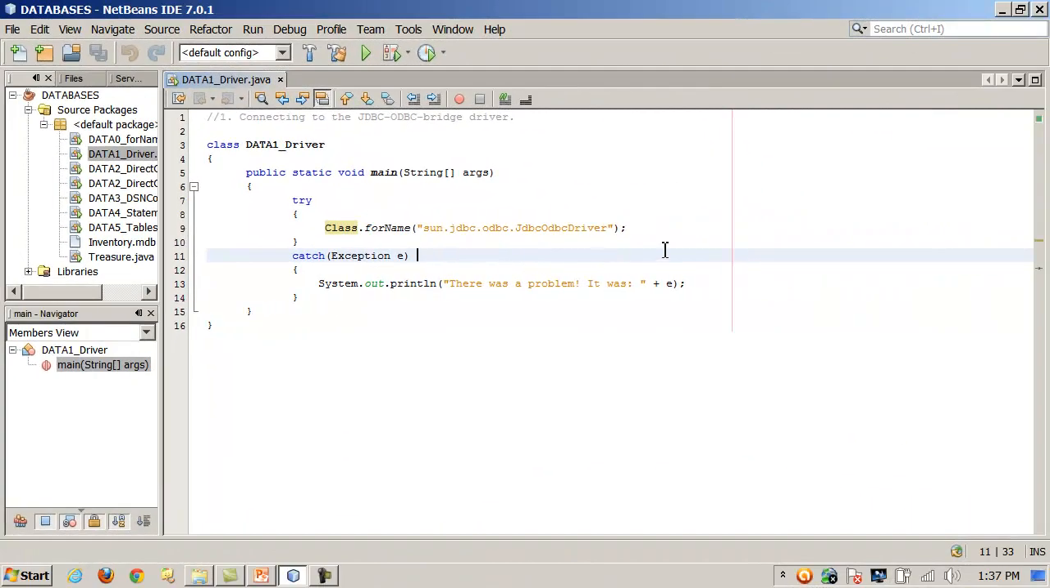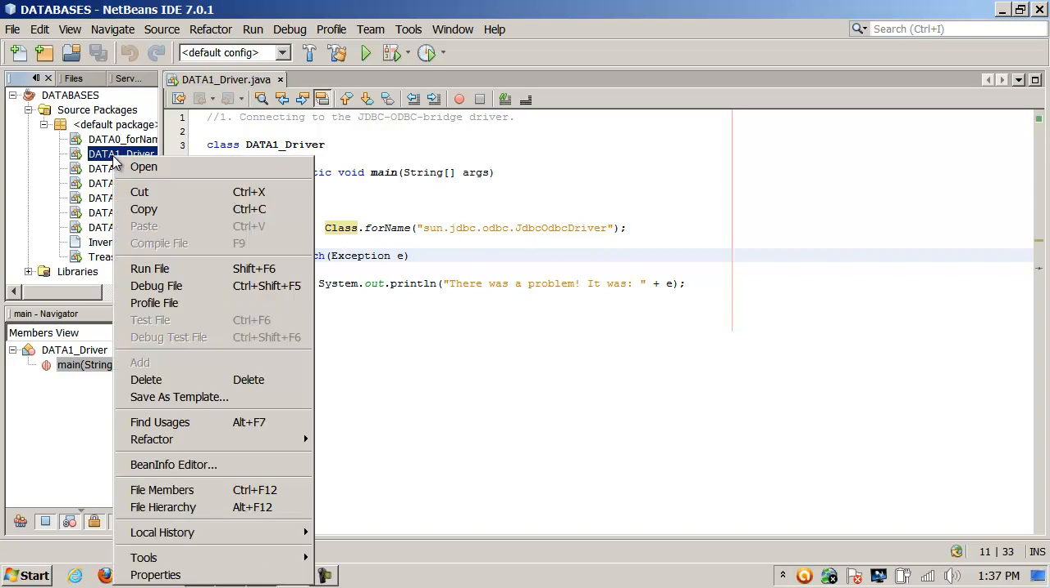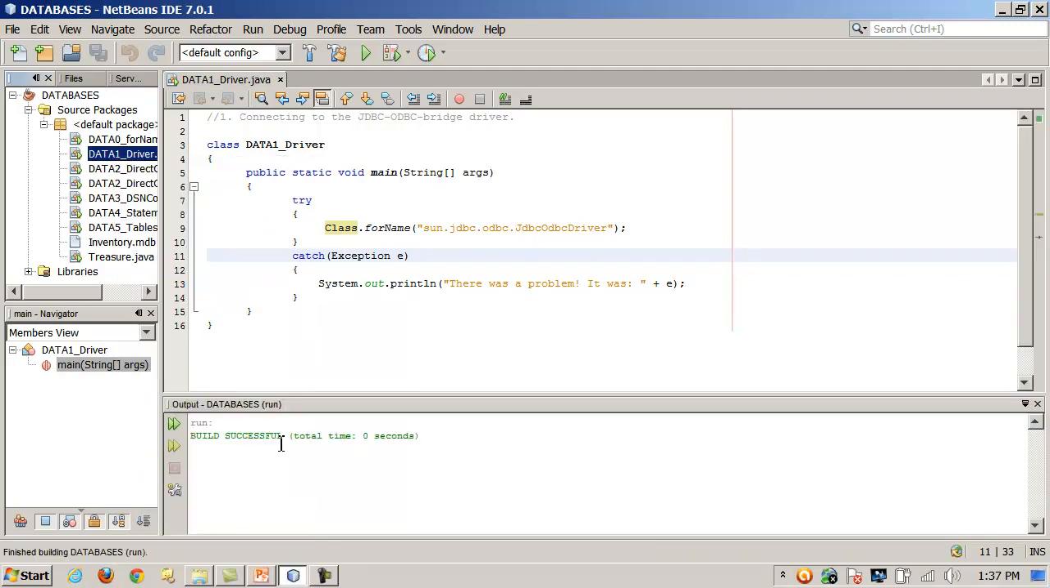Here's the same code in NetBeans. We're going to run it, and it's simply going to test and see whether or not we can connect to the JDBC ODBC driver. And so if we run it, it's not going to do much other than give us a build successful and everything's okay. Otherwise, we would get an error message.